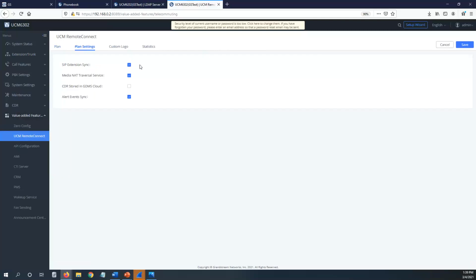So for the plan settings, we have these options right here. Three of them are enabled by default. The first one is SIP extension sync. Every time you add an extension on the UCM, that information will sync automatically with your GDMS account.